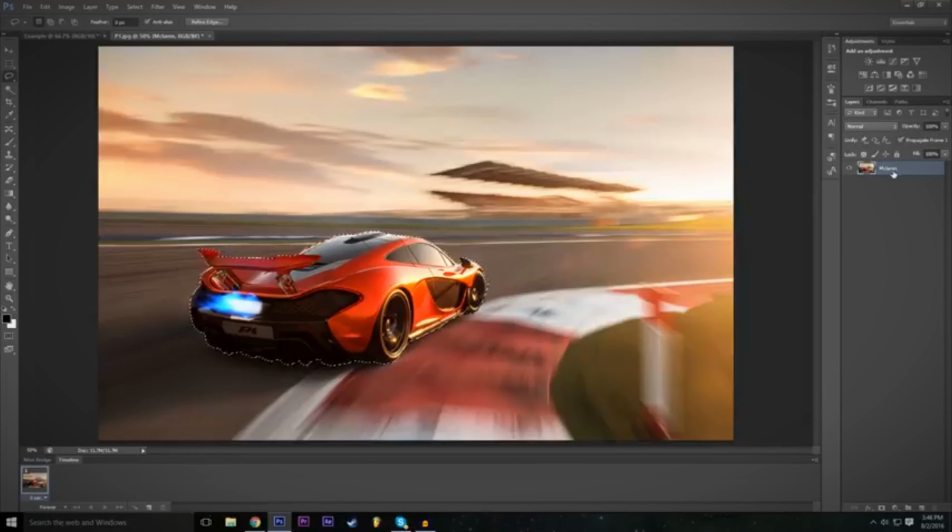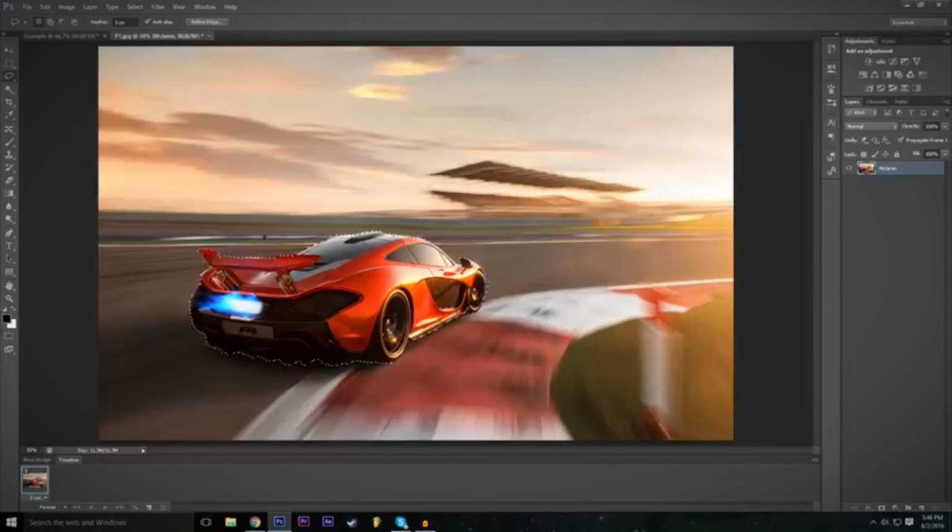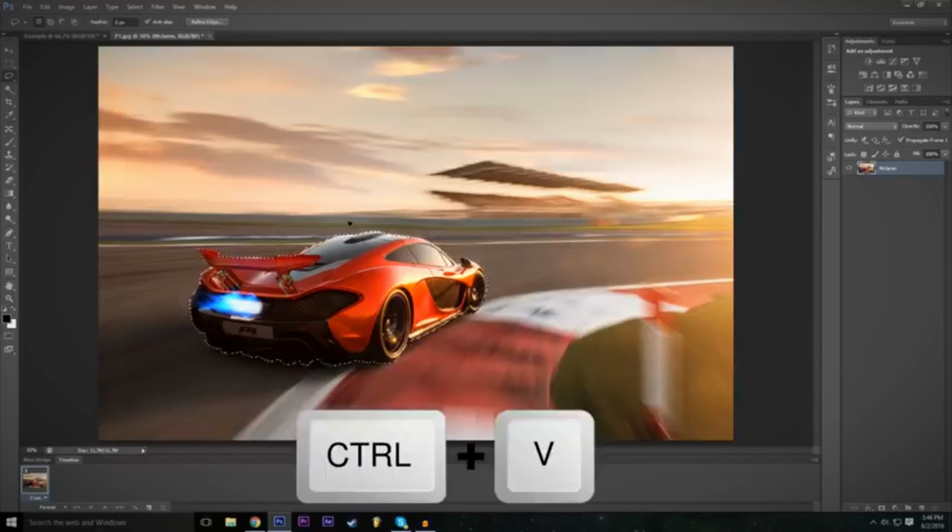And the next thing to do is to make sure that you're selected on that layer, and then we're gonna go Control C or Command C. It depends on whether you're on Mac or PC. It doesn't really matter, but yeah. So just Control C and then Control V. So once we've done that, as you guys can see, now we have 2 layers.